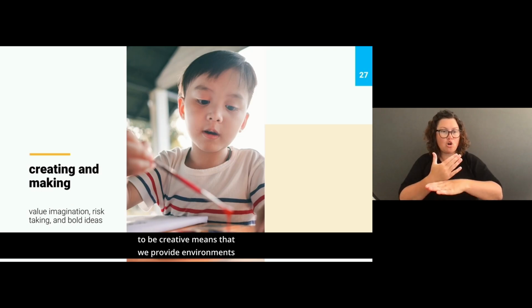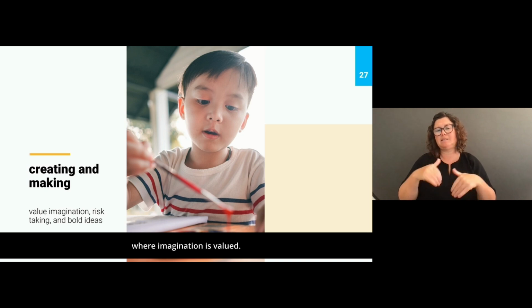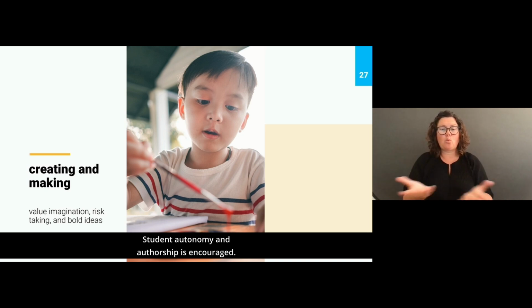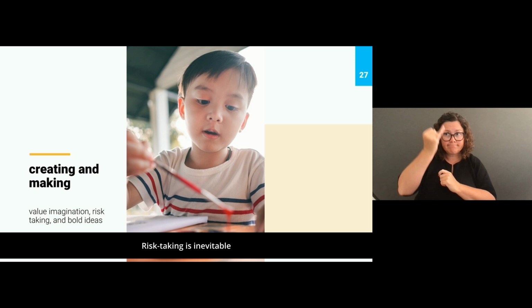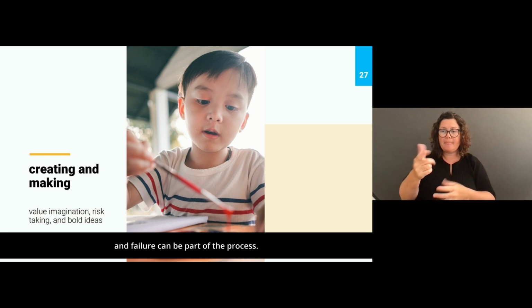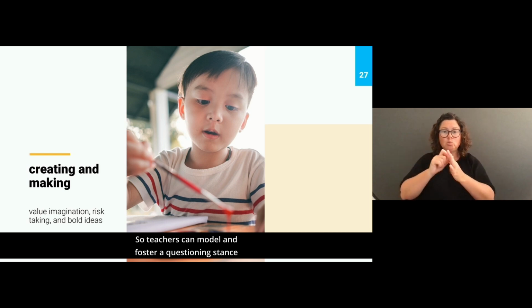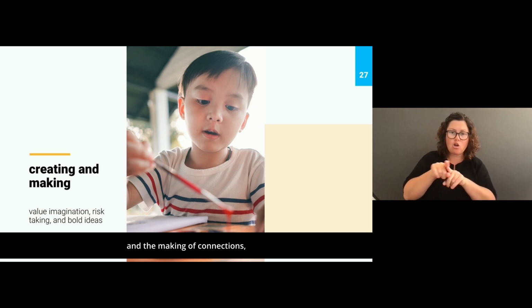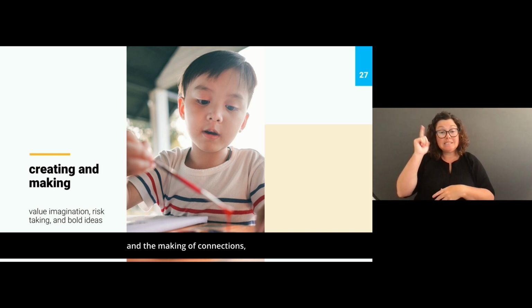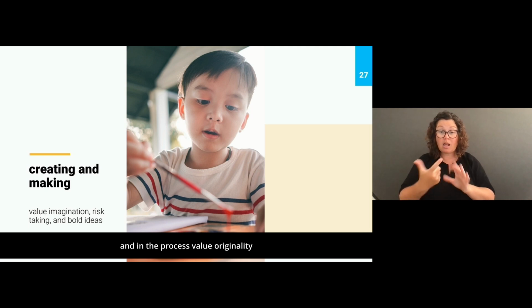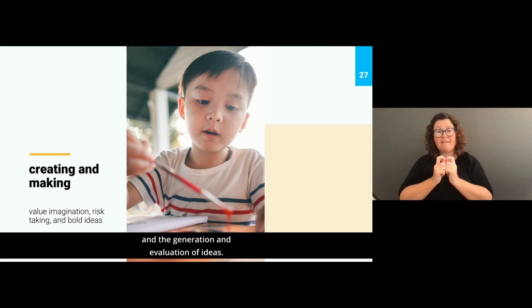To ask students to be creative means that we provide environments where imagination is valued. Student autonomy and authorship is encouraged, risk-taking is inevitable, and failure can be part of the process. So teachers can model and foster a questioning stance and the making of connections, and in the process value originality and the generation and evaluation of ideas.